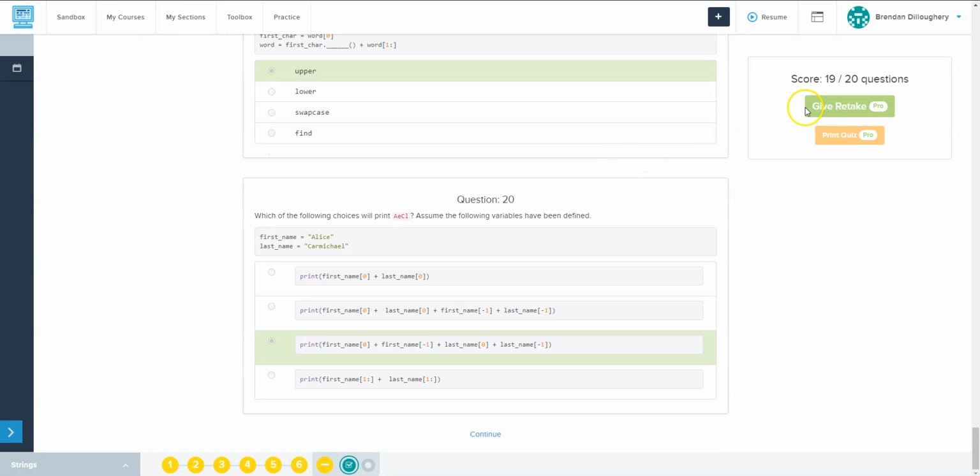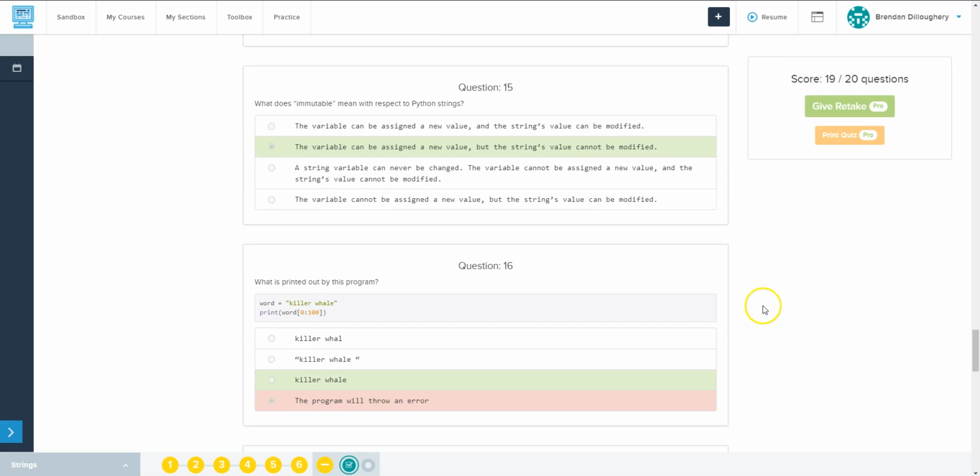Let's see how we did. Did that one throw an error? Oh, it doesn't throw an error. It works. Okay, well, that was a guess anyways. 50-50 chance. So apparently they safely handle slicing if you go out of range, which is nice.